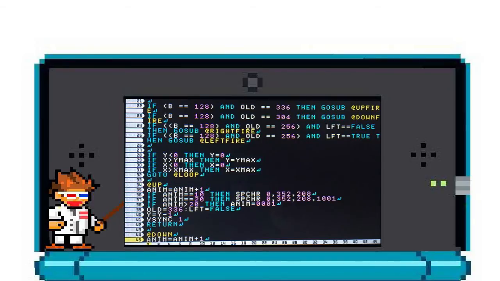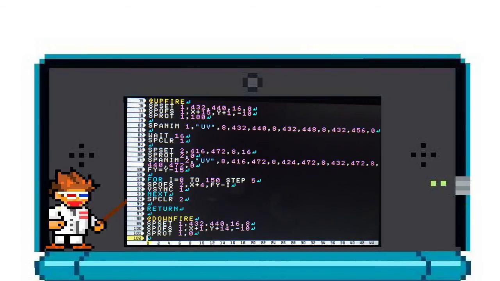Skip to line 75 where the @UPFIRE label is at. I start off by setting up my sprite for the charge before the fireball. I use SPOFS to place the sprite in front of my cat using its XY position variables as reference points, just adding and subtracting to the X and Y. Then I use SPROT to rotate the sprite so it's facing the correct direction.